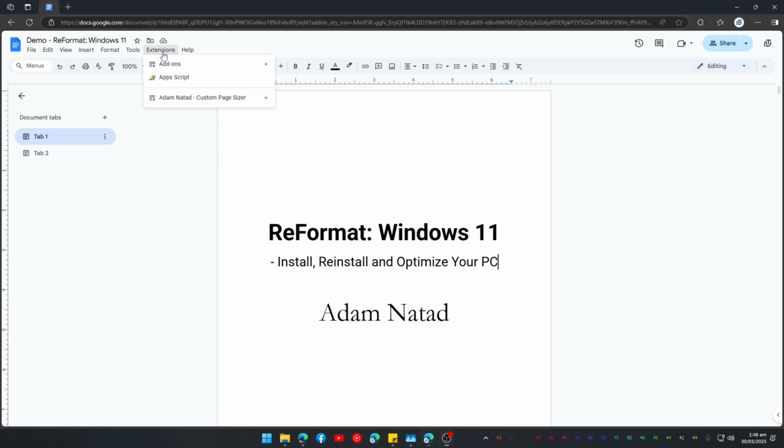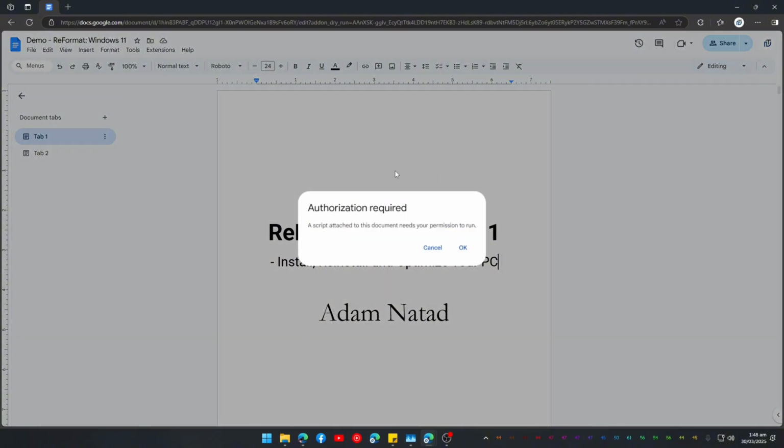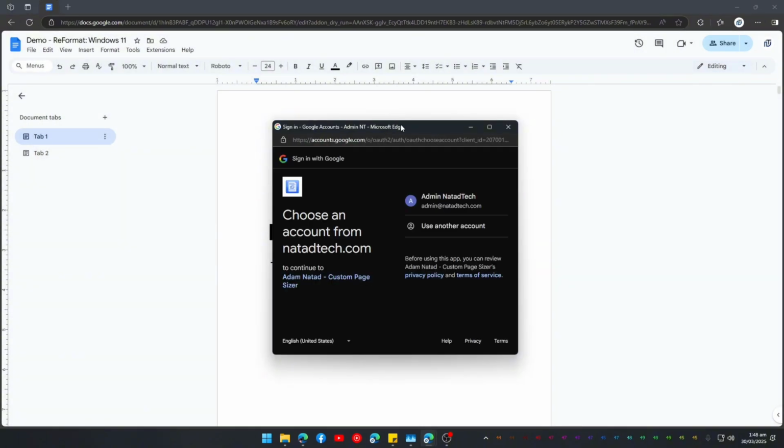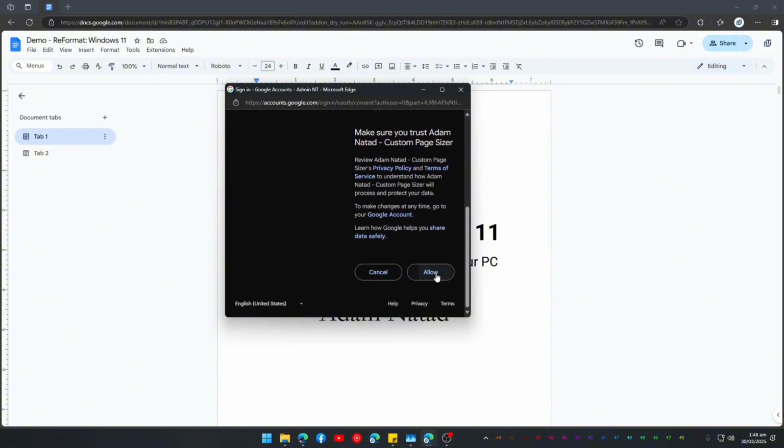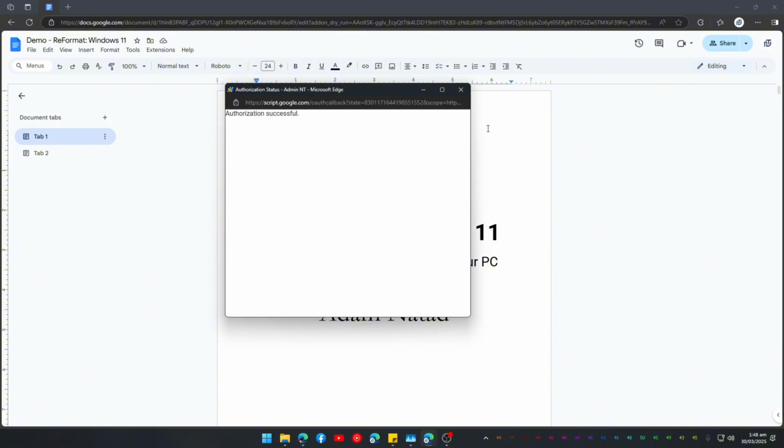Hello guys, today I'm going to show you how to use the custom page sizer. You can check it out here after it's installed in the add-on marketplace. So let's press start and let's authorize the add-on. So yes, click allow.